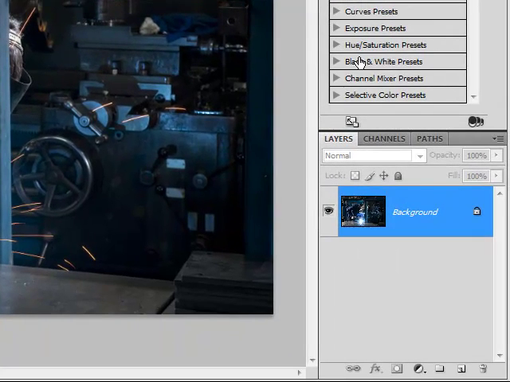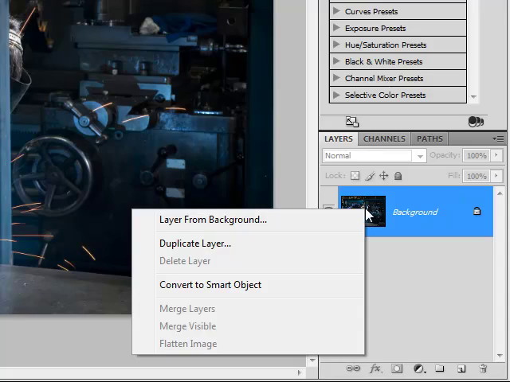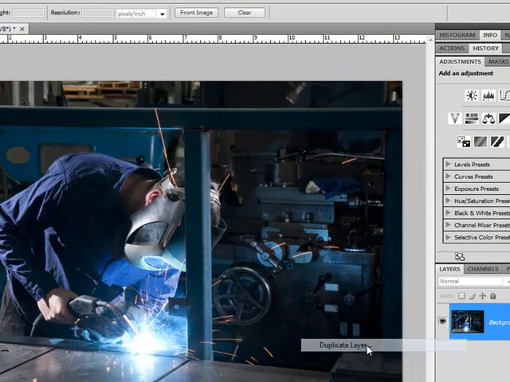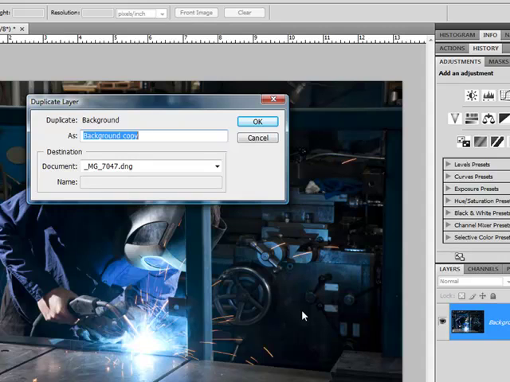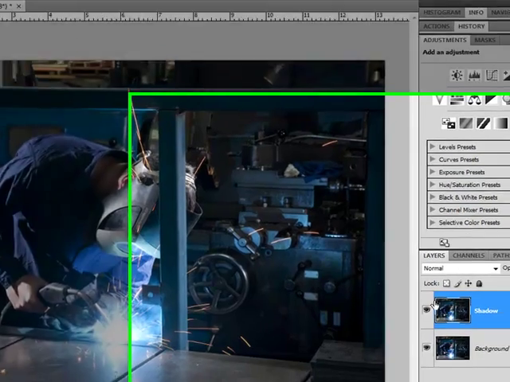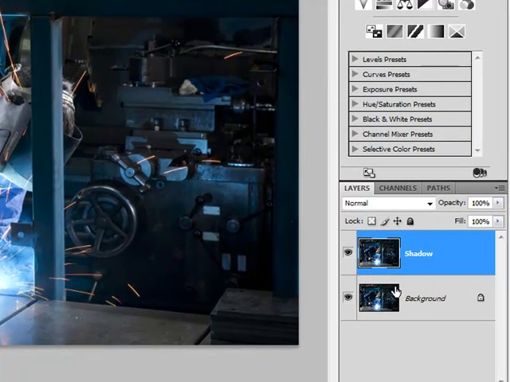The first thing to do is to come down to the actual layer itself, and I'm going to duplicate this layer quite simply by right-clicking or command-clicking on a Mac and just clicking on the duplicate layer. Now, for the purpose of brevity, I'm going to call this shadow, so we know it's the shadow highlight that we're going to be applying, and click OK. You'll notice now that I have a duplicated layer sitting above my background layer, and it's been named shadow.